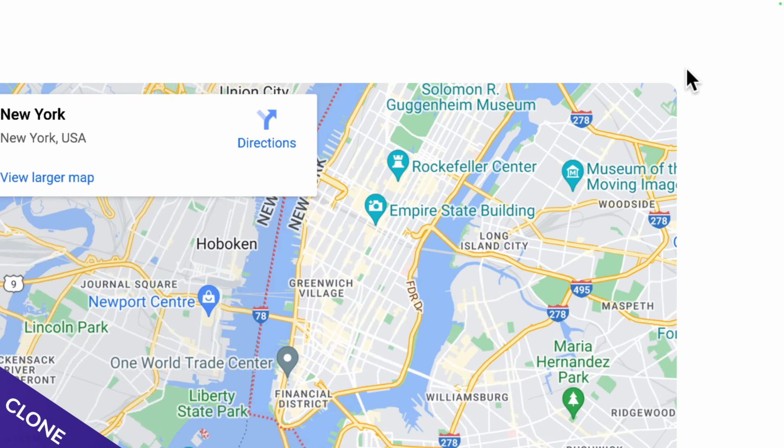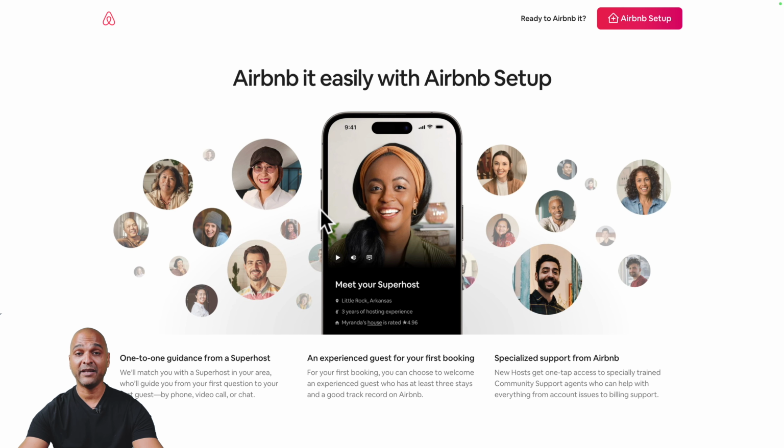Next, replicating the USP section. And by USP, what it means is unique selling proposition. So why should you do business with Airbnb? So we'll split it in two. We have this first part with the title and the visual, and then we have the text here.